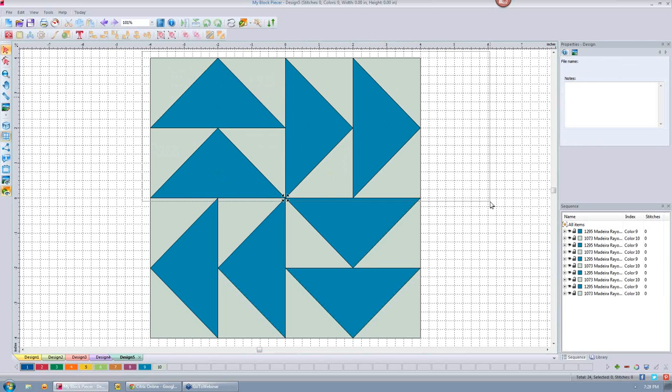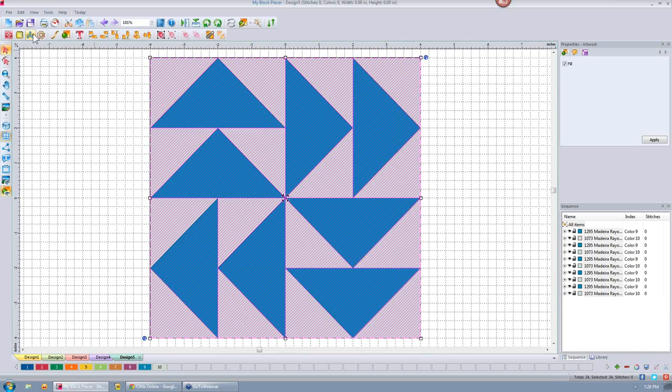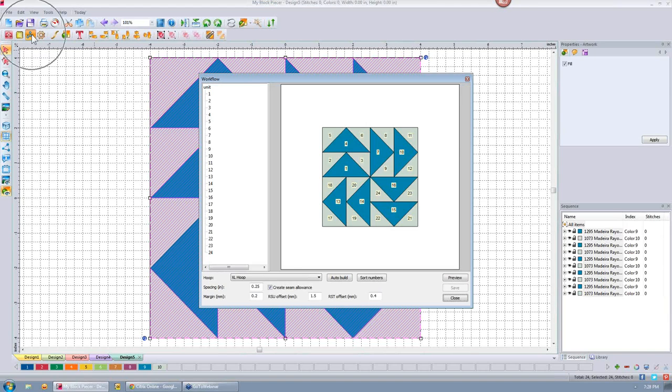Now, I can select just that part of the block in case I'm doing a bigger block. Actually, let's do this. I'm sorry. Let's select the whole block and go to the workflow tool here. All right. And let's auto build. Now, because I'm using this extra large hoop that doesn't exist in my hoop stash, that's like 15 inches, I don't have to worry about it not fitting in the hoop. I just want to see what it comes up with to create this block.